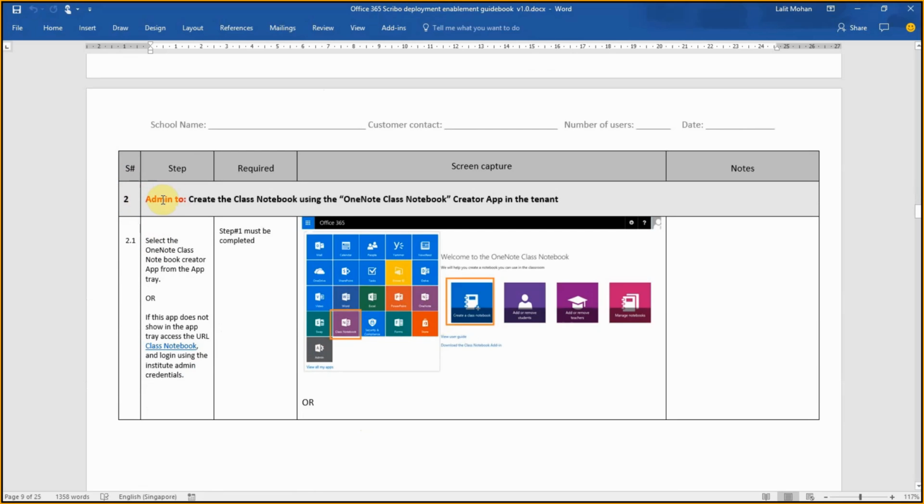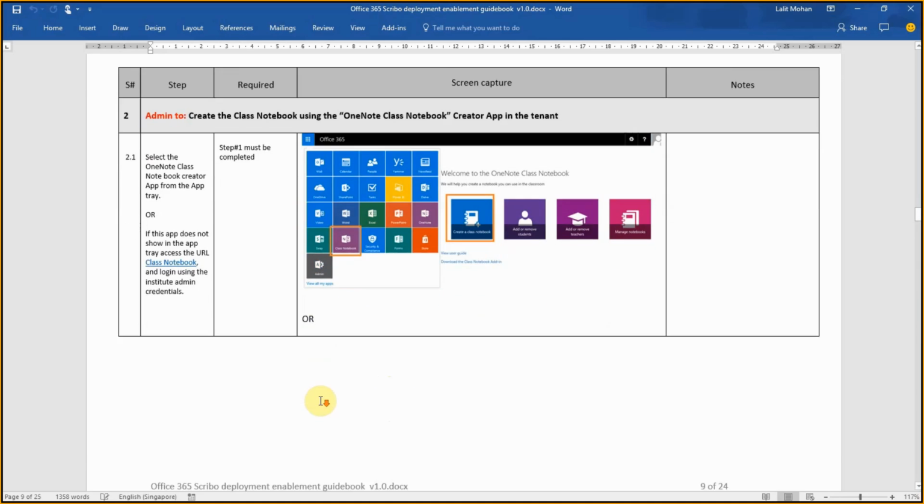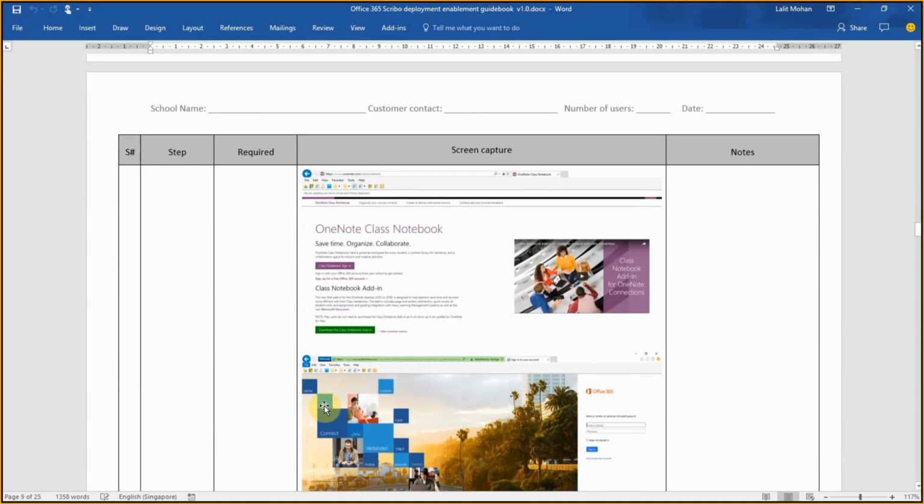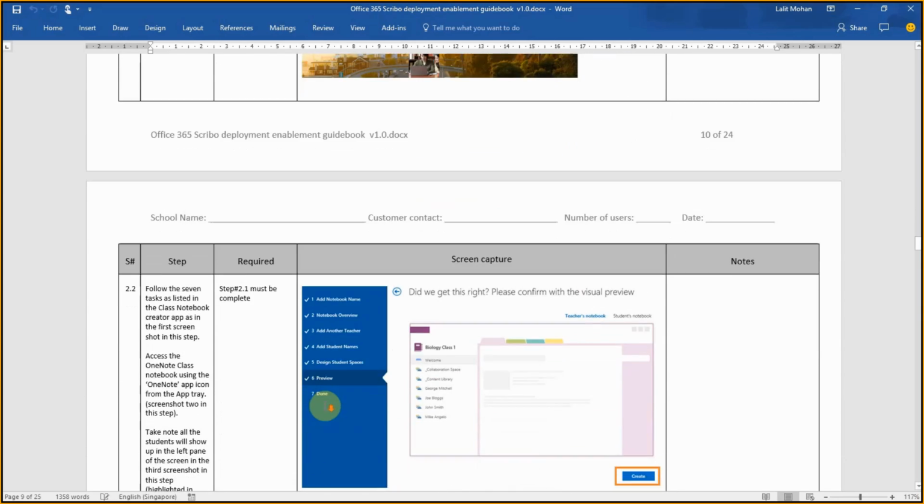So we are on the second step now. The second step again done by the admin, and this is for deploying the class notebook. Again, if that school is already using class notebook, then you don't have to do this step. Okay. So class notebook will create a collection of OneNotes rather than a single OneNote. Make sense? So this step just says how to create it. I've just explained this. I won't go into details.